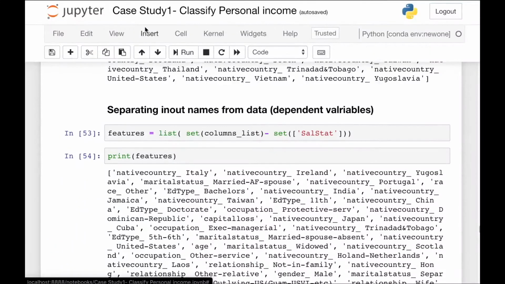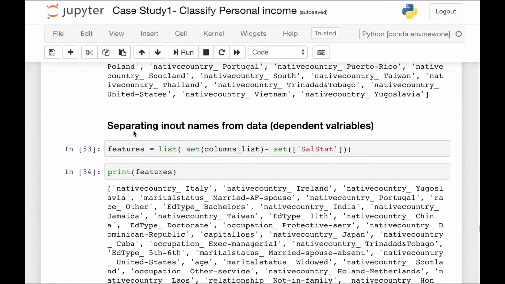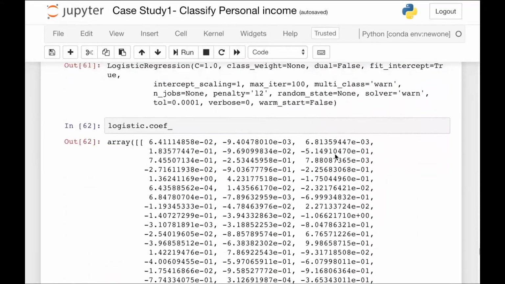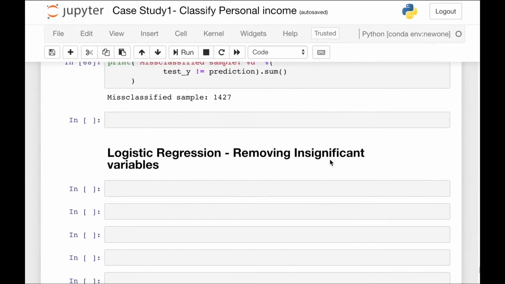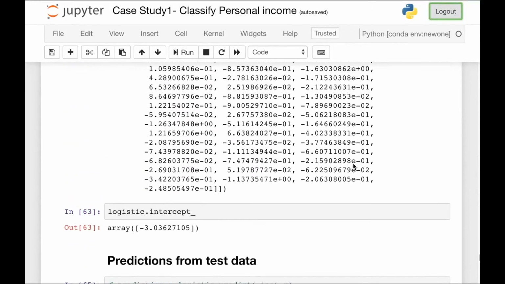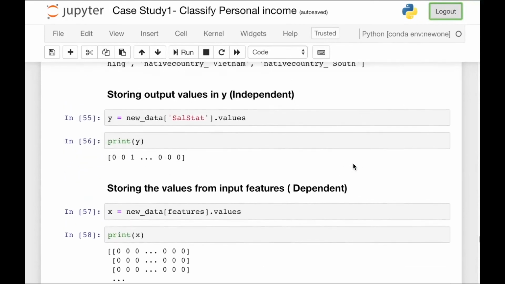In today's video, I will be showing you how to remove the insignificant variables from the features list and rerun the model. In the last video we showed you the separating of input names from data, and we included all the features except the salary status. In today's video, we will remove the insignificant variables such as gender, native country, all those. So we will get this data 2 and salary status. Let's go up.